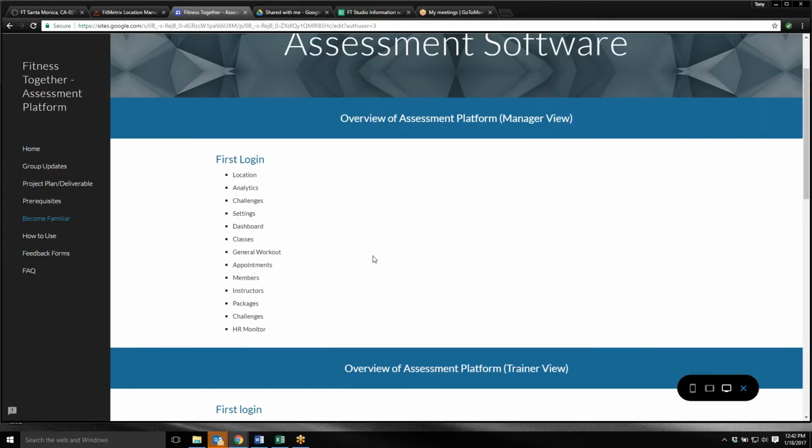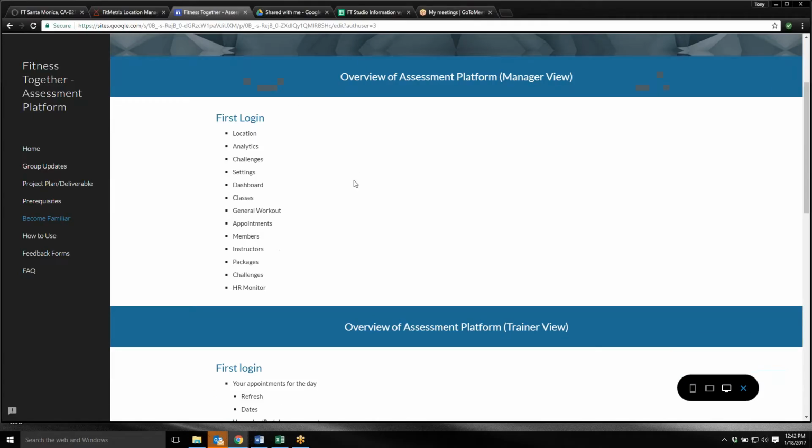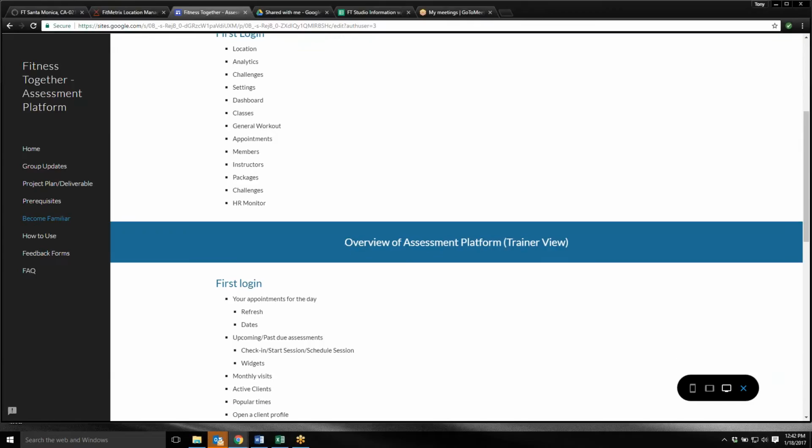And we're going to build this out so that it not only has documentation, but it's also going to have video clips as well, so that we're going to help bring you through different aspects of the assessment software and different key data points that they can click on to make sure that they understand as they're walking through the system. And it's going to be the same thing from the trainer view.